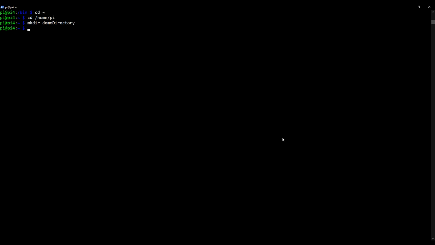So let's go into it. So cd demoDirectory, press enter. Oops, I'll try to type it correctly, as I was unable to. Let's now see what's inside this directory by typing in ls to list the contents. As expected, it's empty and we see nothing.